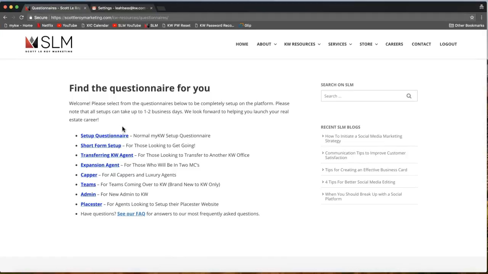And as we're on the topic of questionnaires, let's go over the different ones that we have available to your agents. The setup questionnaire here is the most popularly used questionnaire. So, the general, normal MyKW setup questionnaire. We do have a short form setup that's a little less in depth, so it doesn't prompt for things like a bio or social media. So we do a more generic setup for the short form setup if your agent just wants to get set up as fast as possible.